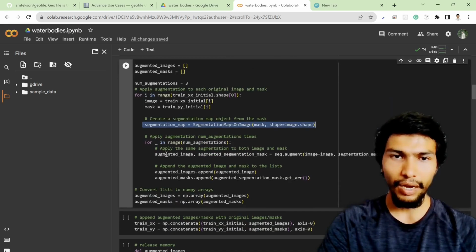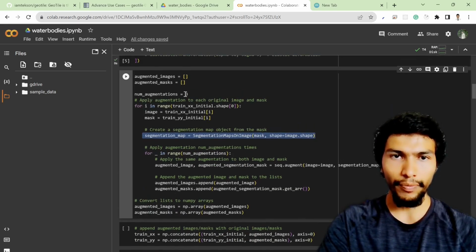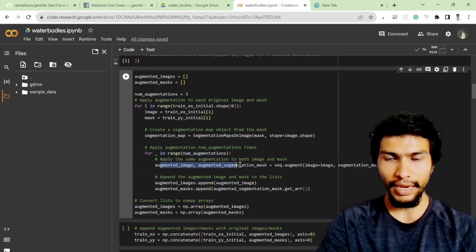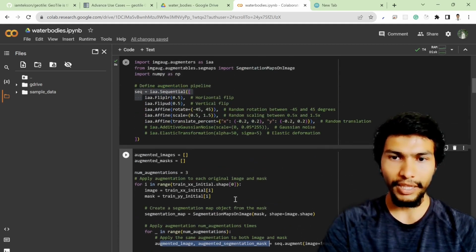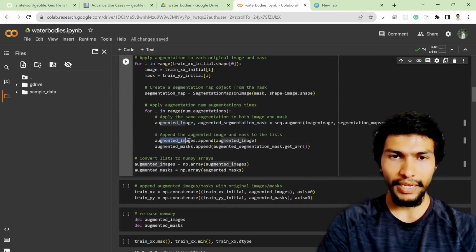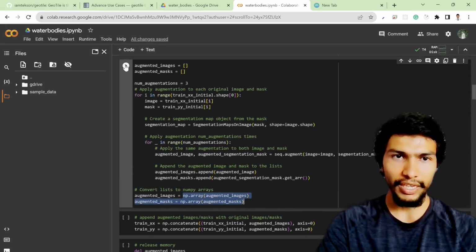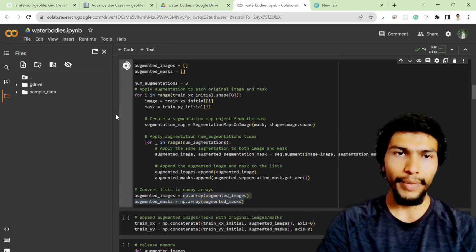And after that I'm simply looping it with the number of augmentations, which is 3. Of course I need 3 images, and then I generate the augmented image and augmented mask with my previously defined sequence, and then append it into the augmented image and mask lists, and then finally I change it to a numpy array so that I can work with it easily in matrix format.